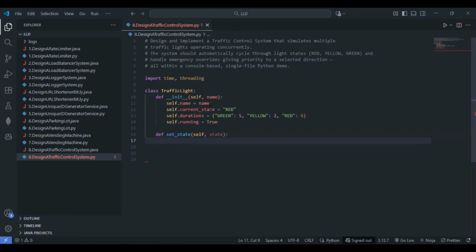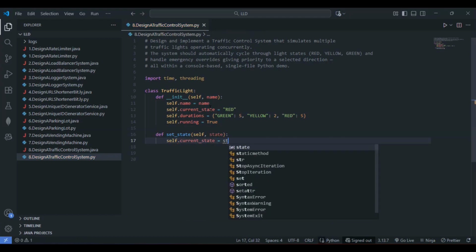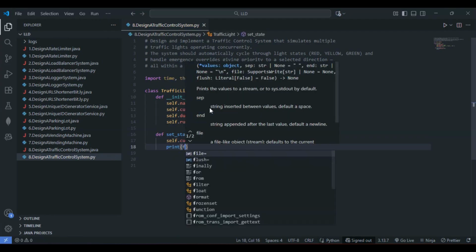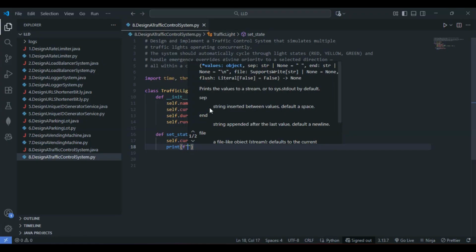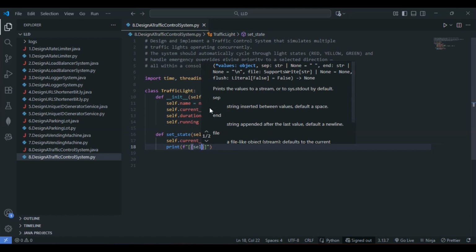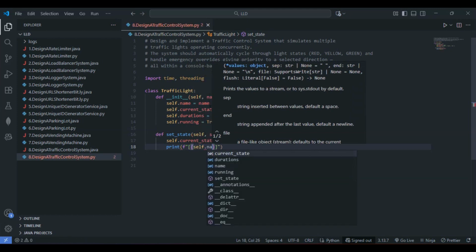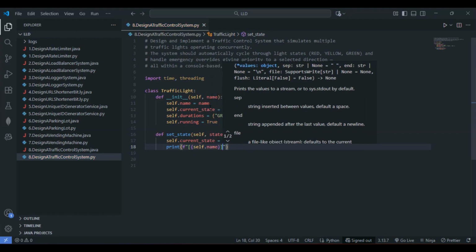So within this helper method set state, let's go with self dot, let me go with the current state actually. Let me assign this one to the state. And one more thing, let's go with the print for the interactiveness. So I'll make use of the string interpolation. Let me start with F here. One more thing here, let me go with name. Yeah, this is showing. This is fine.